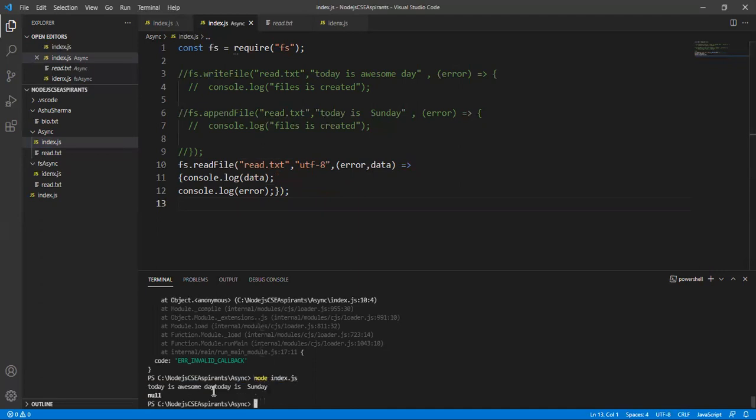Now we check index.js. Okay, today is awesome day. Today is Sunday now. So this is the way that it works. Here we have seen three different operations: write async, append async, and read async.